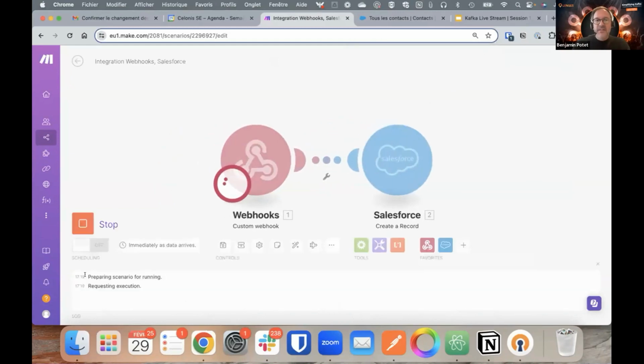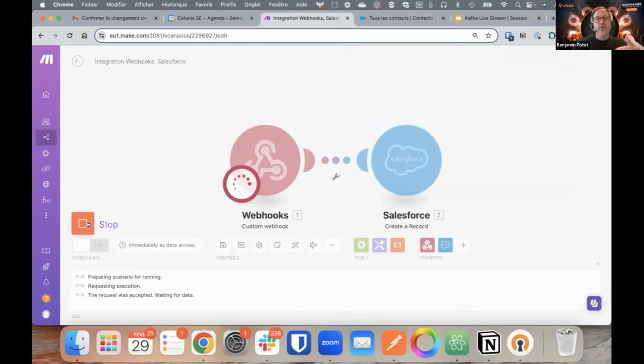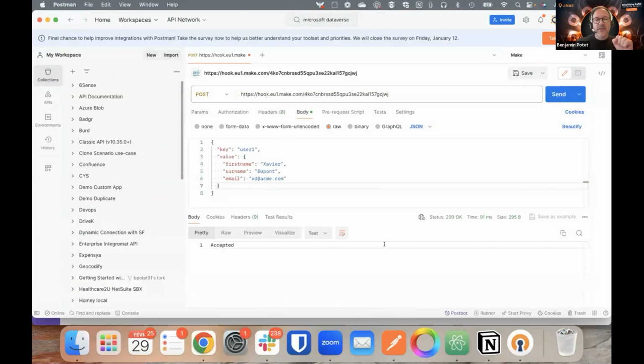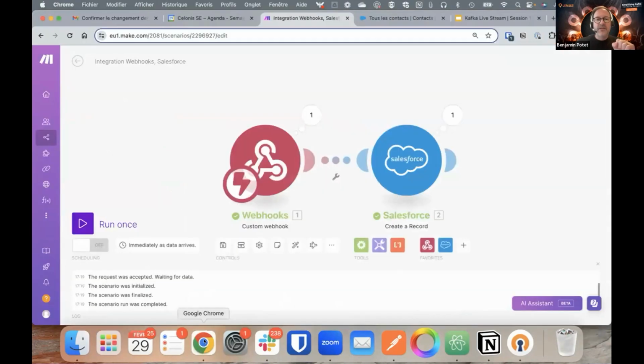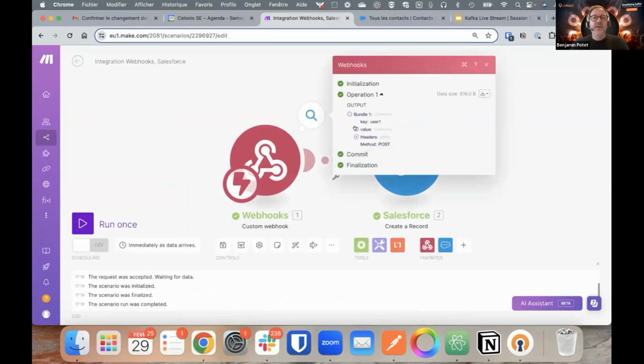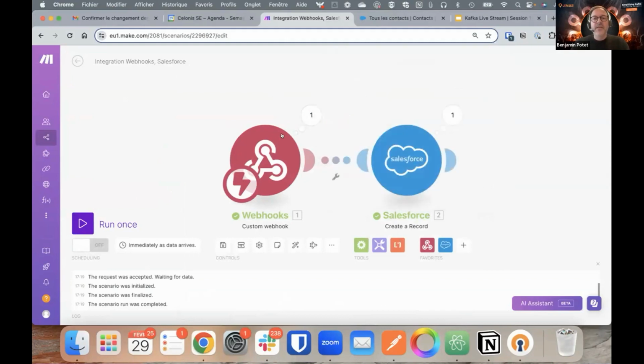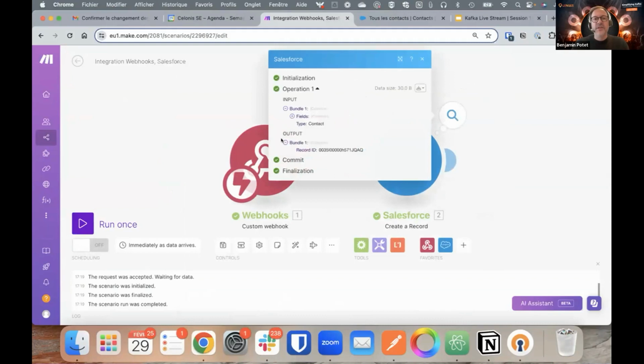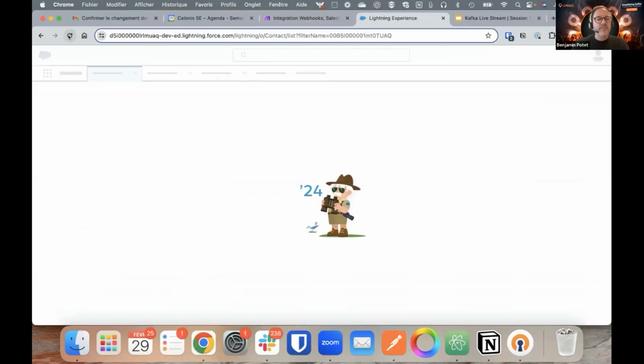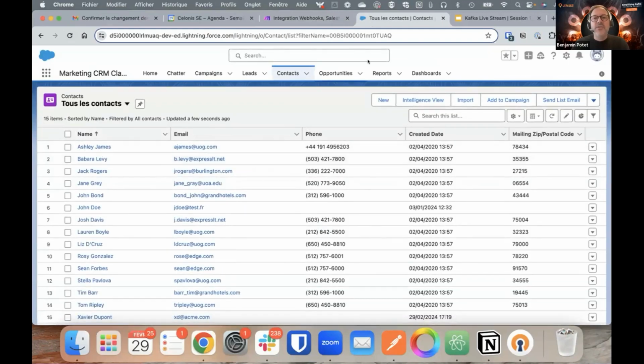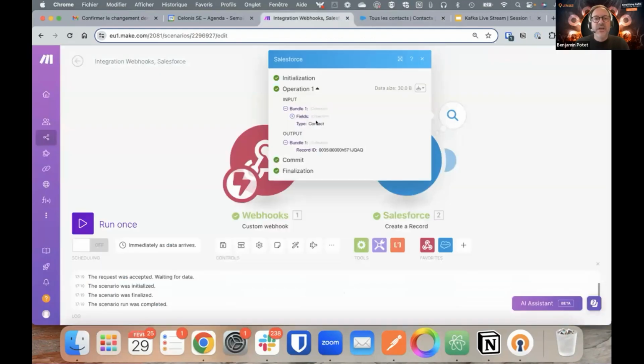But you see, this scenario now, I make it available to listen to incoming requests, and I will call again the scenario with Postman. I click send, and I go back to my scenario, and now I see that my scenario has been triggered with some values, and this value has been mapped in the create record in Salesforce. So you see here, I have created a new record in Salesforce. So normally if I refresh, I should get the new name. So, okay, what was it? Just let me check.